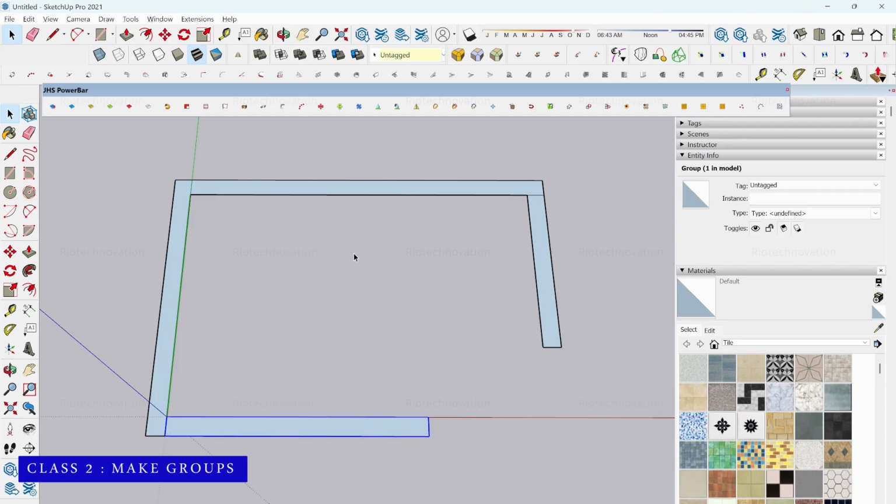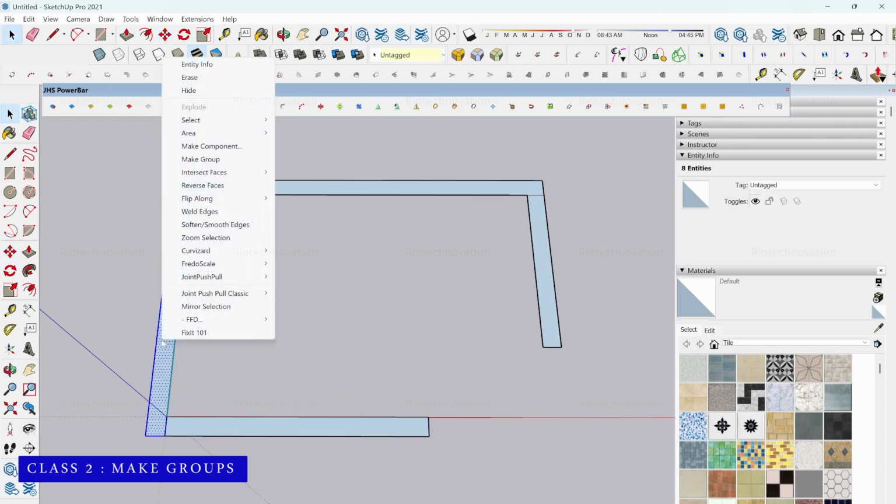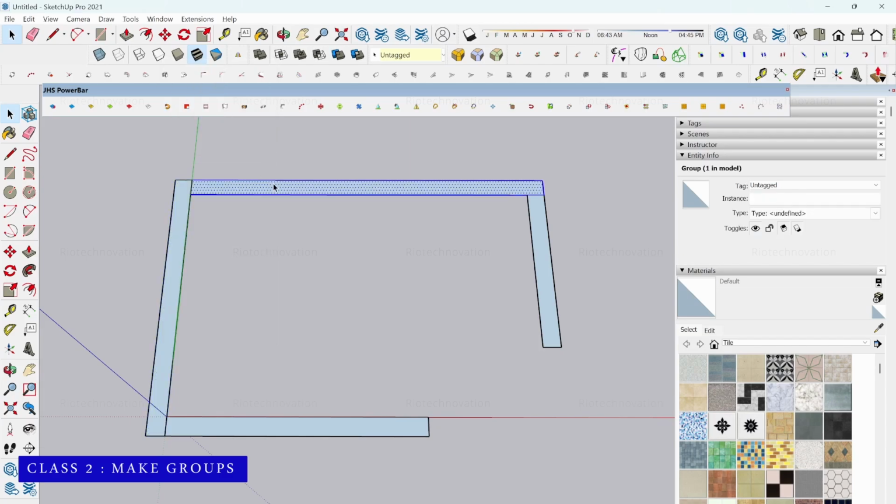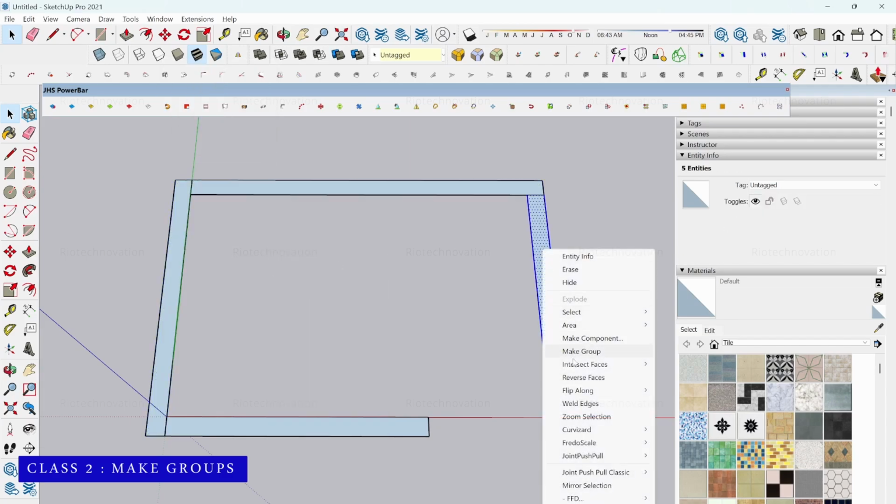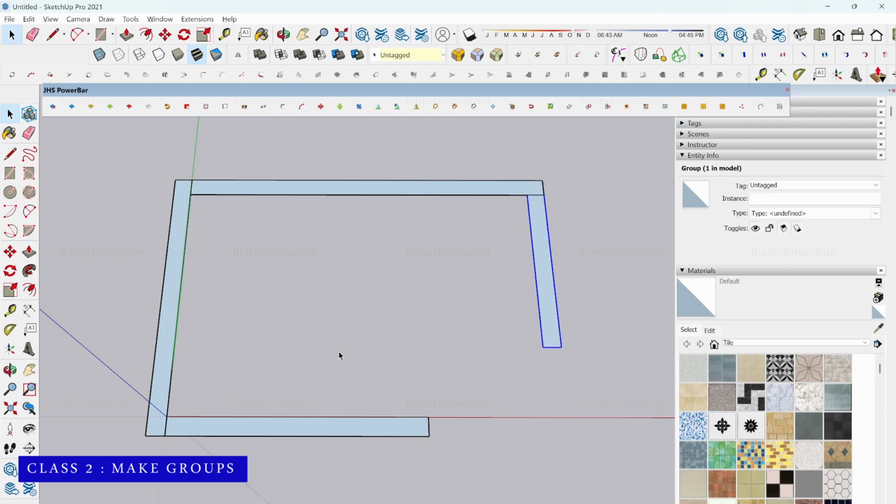Okay, see, now when I am trying to move it, you can see everything is coming, right? So it's a group, it's a together thing, it's a solid thing. It will not come like a piece or sagging or dragging. So we will make each and everything a group. Right click, make group, right click, make group, right click, double click, make group. So everything is in a group now.